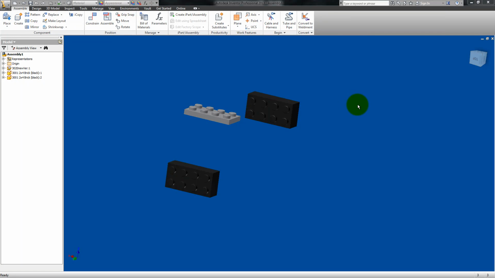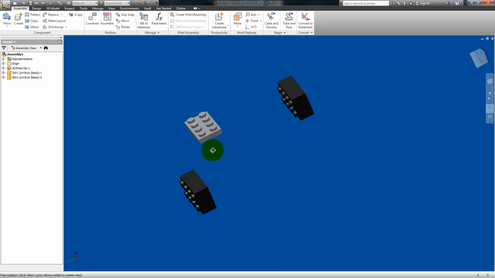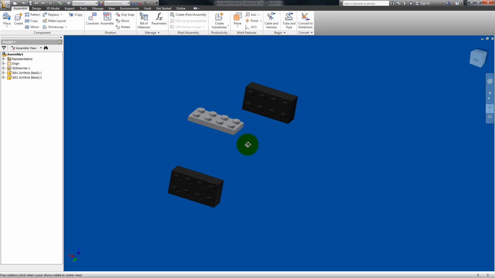So now we're going to get into the real meat of the assembly mode here, so the position tools. Basically I placed in 3 parts into this assembly file, and we're going to assemble them. So we're going to make constraints to constrain these in the order that we want. So we've got a few different tools in here. So first let's talk about rotate.